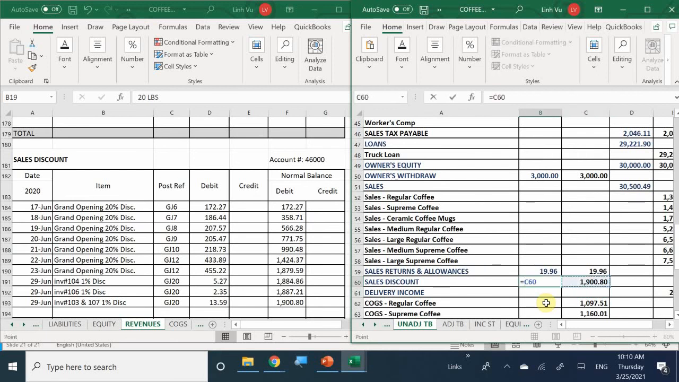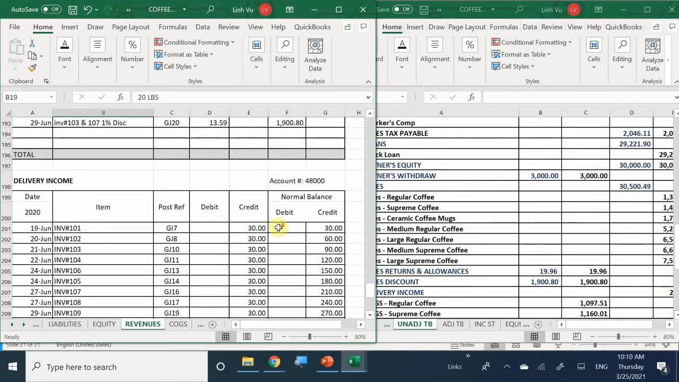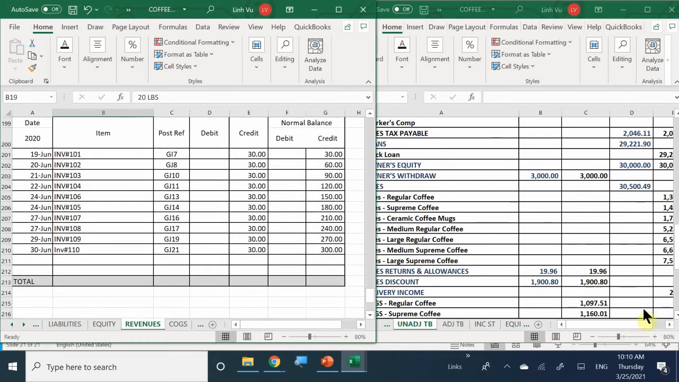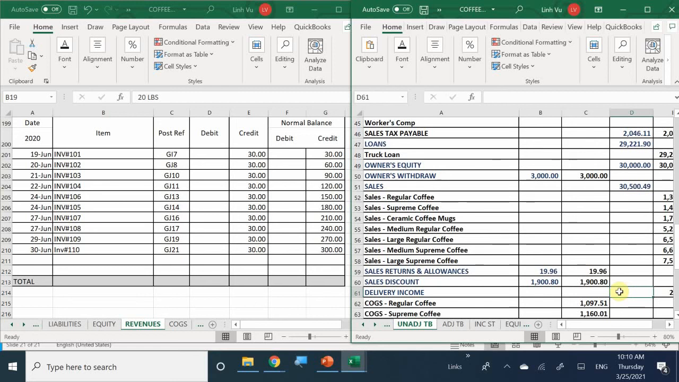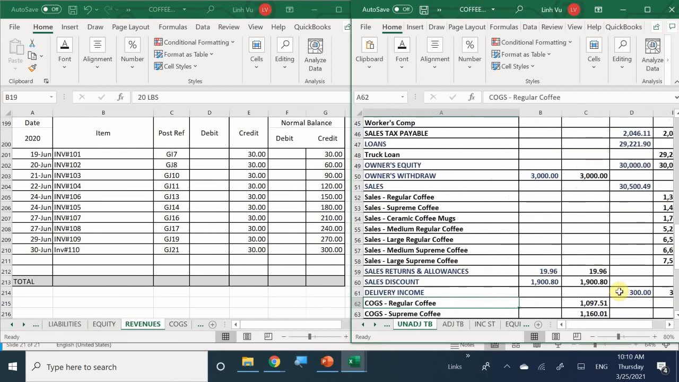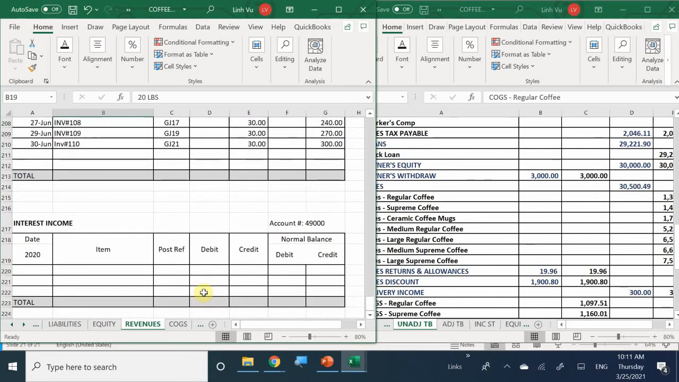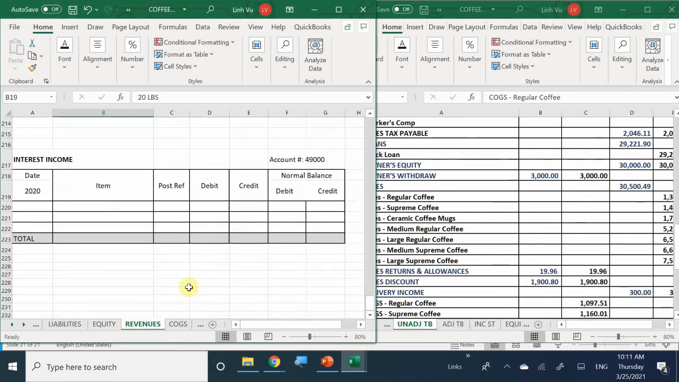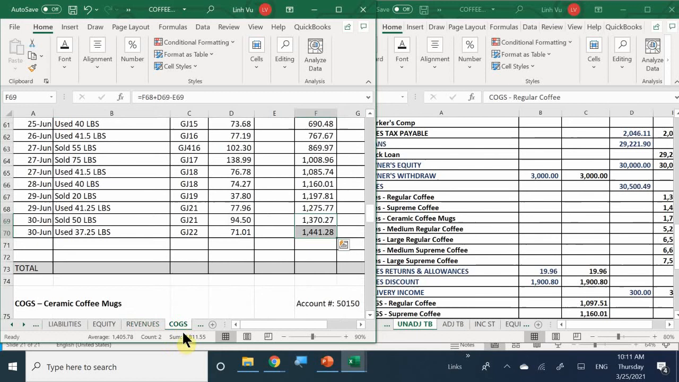Yes. And of course, that's a main account, so we're just going to copy that information right over. What about my delivery income? What's my total delivery income here? 300. It's 300, and because it's a main account, I'm going to copy that right over. Okay. So now we've completed our revenues, right? Because we don't have interest income. Right? We're almost done, guys.